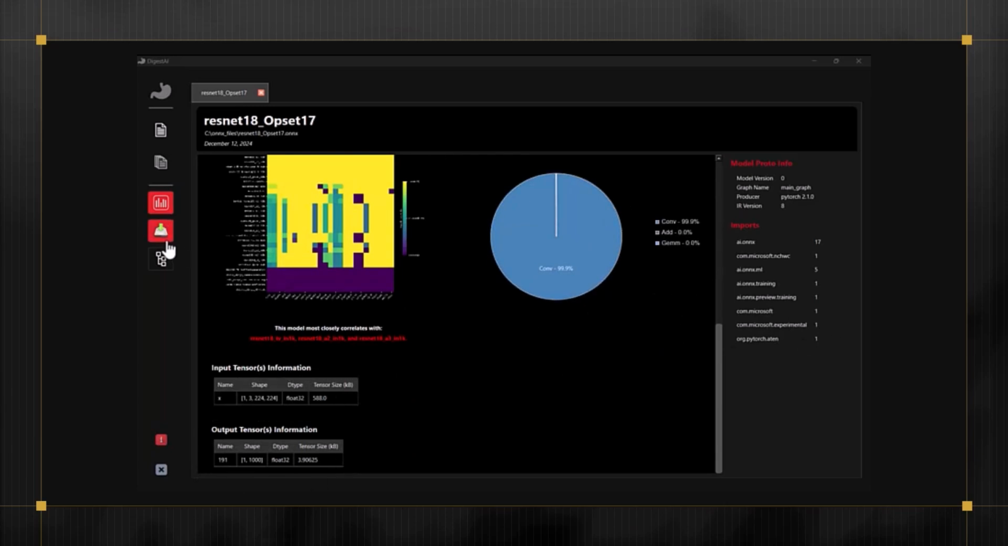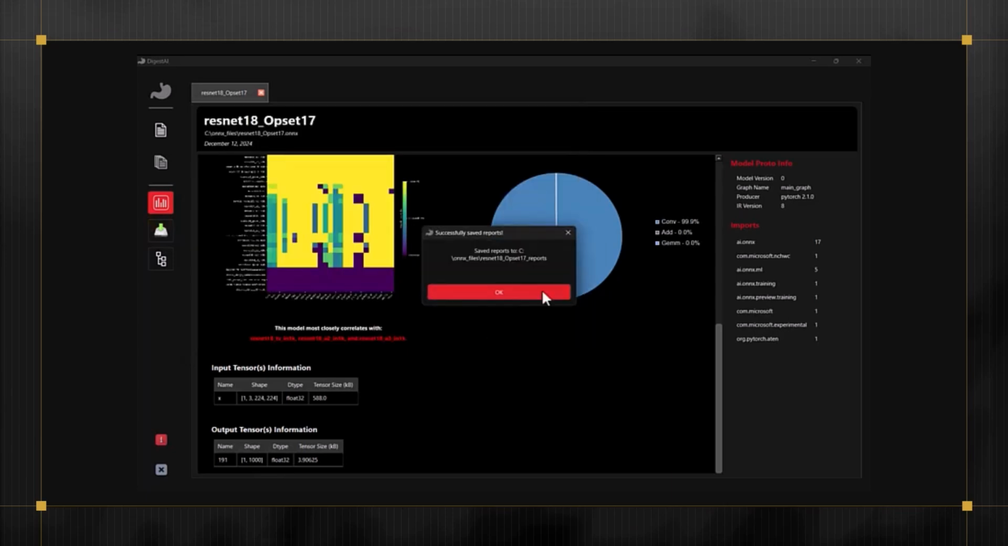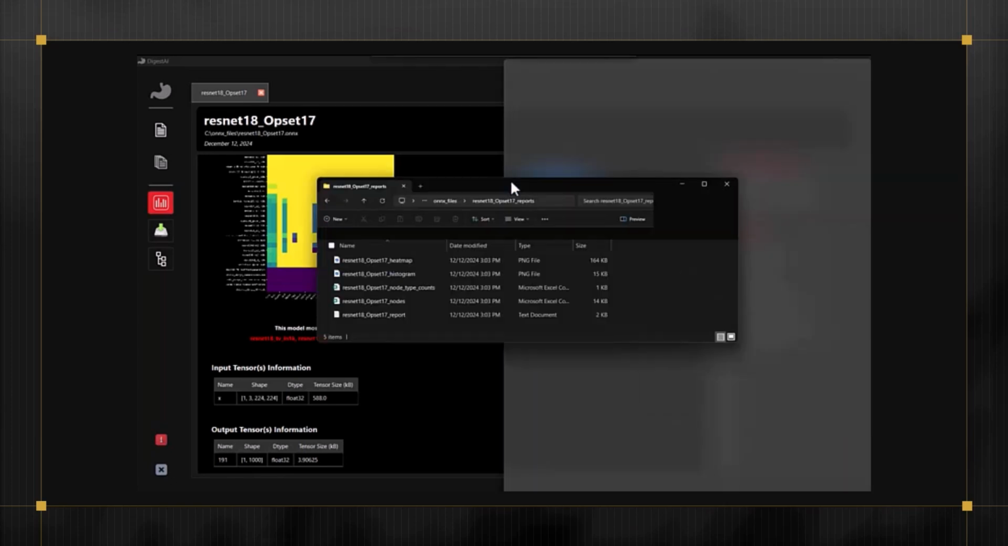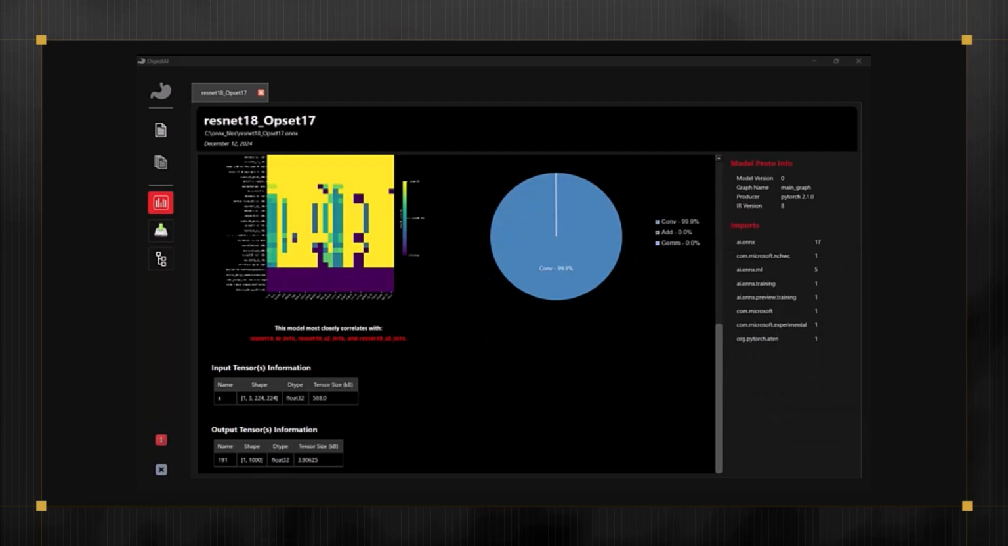Digest AI allows you to save the model analysis using the Save Report button in the left menu. You can specify a folder to save the reports, which include a heat map, node CSV report, summary report, histogram, and a CSV report of the node types and counts.